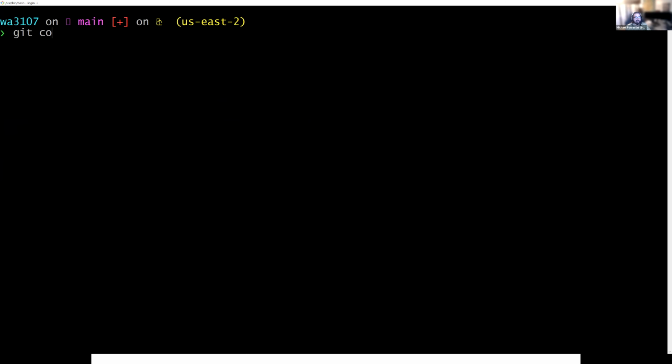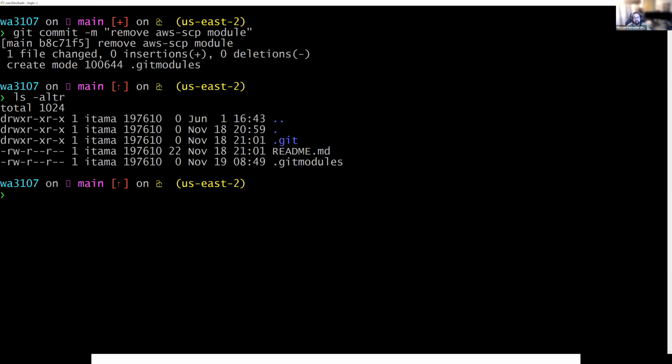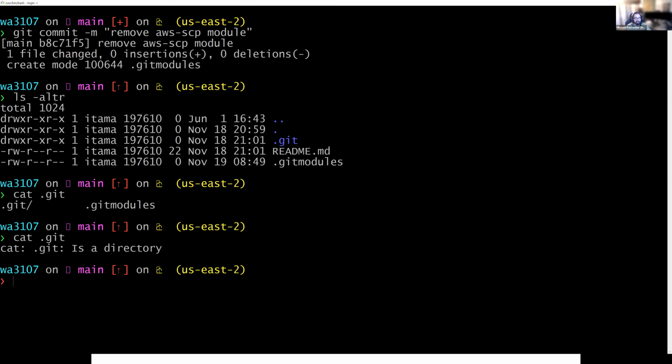And then I'm just going to do a quick git commit. That's it. Now that module has been removed out of the system, and AWS SCP is no longer there. It's out. If we take a look at a cat of .gitmodules, basically it says nothing. There are no submodules, so nothing is listed here. All references were removed from the .git directory, including the config file and the modules directory. And now the .gitmodules file also has no references to a submodule.